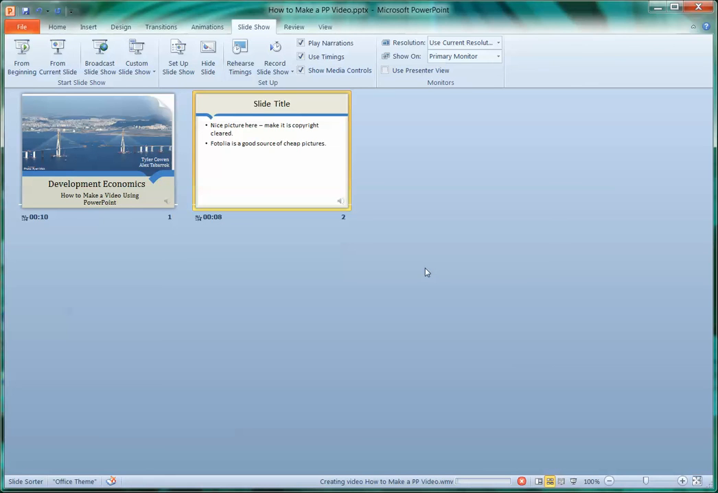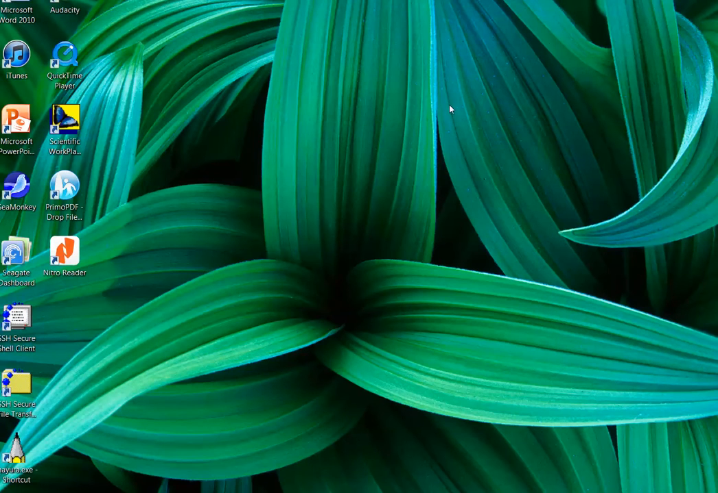Now, something to know, PowerPoint takes a long time to record its videos. It's a pretty computer-intensive task. You can see it's coming along here. I'm going to pause while PowerPoint creates this video. Okay, PowerPoint finished creating the video, so I'm going to minimize this screen.